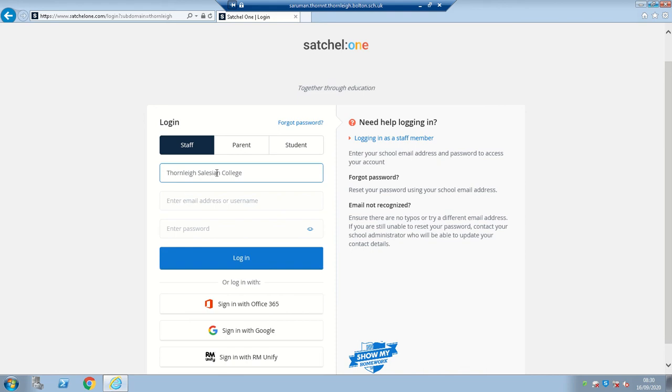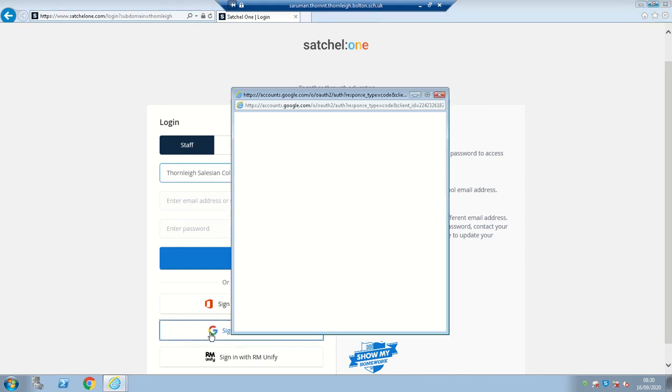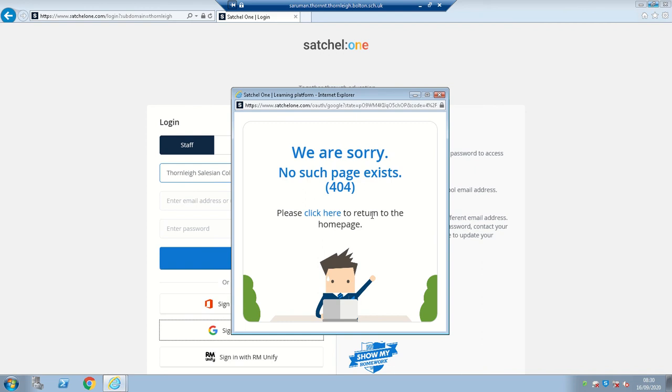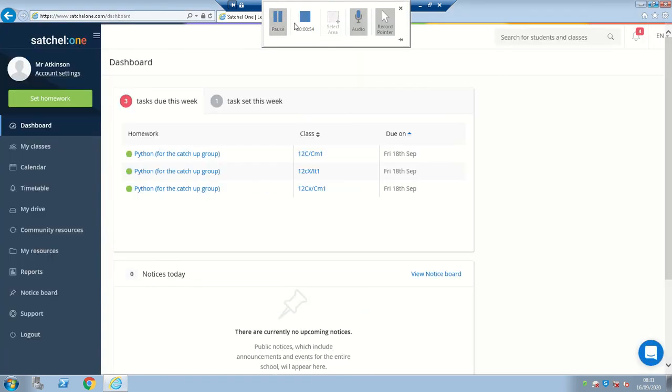It won't work if you try and log in at the top. So once you've clicked sign in with Google, you need to put your school email address and password, and it will work. You'll be met by your dashboard.